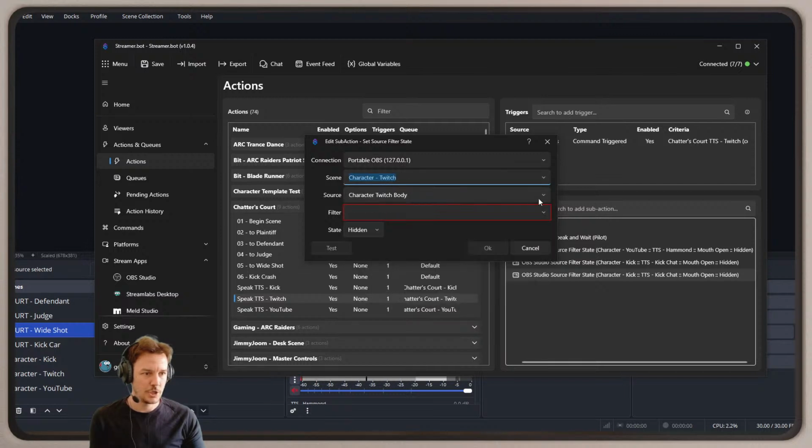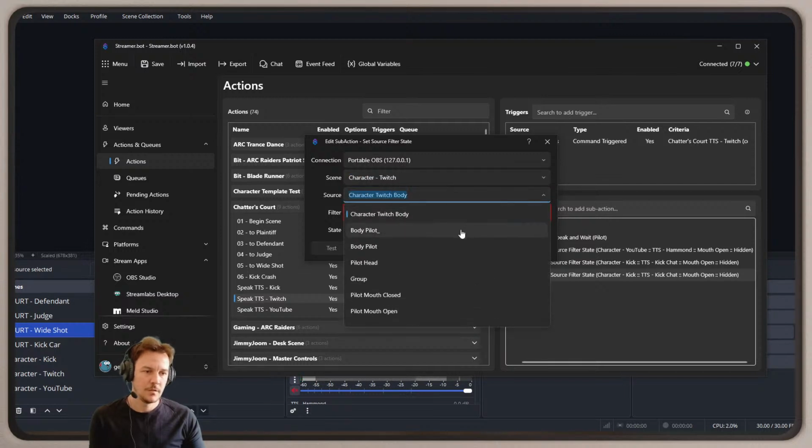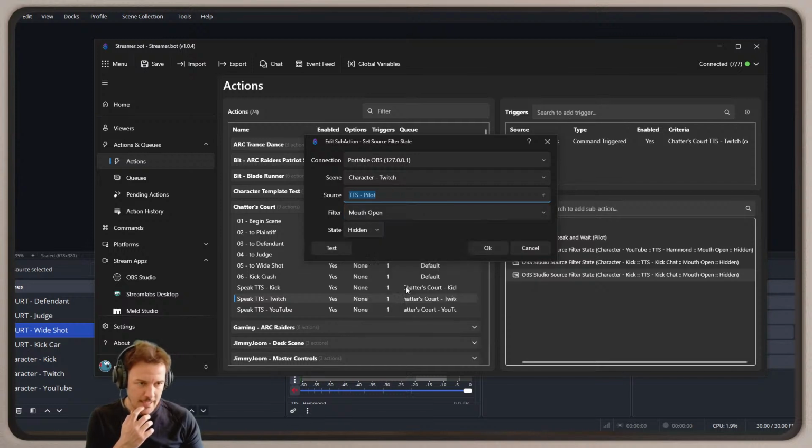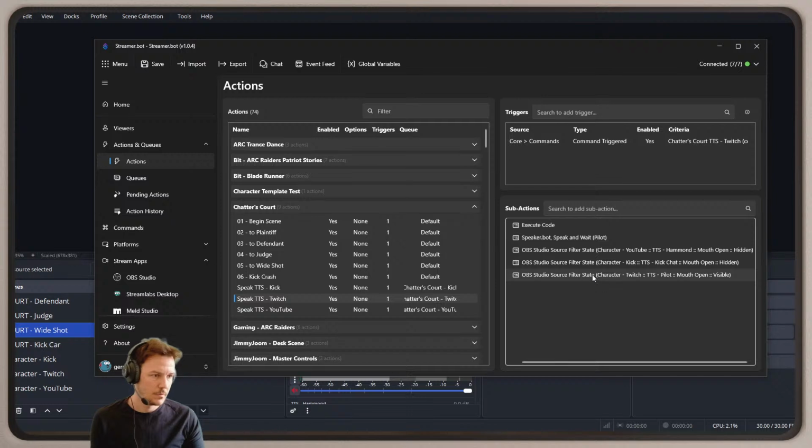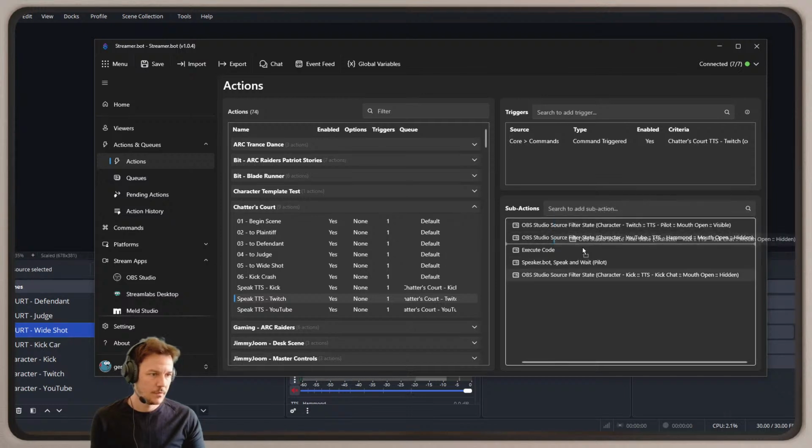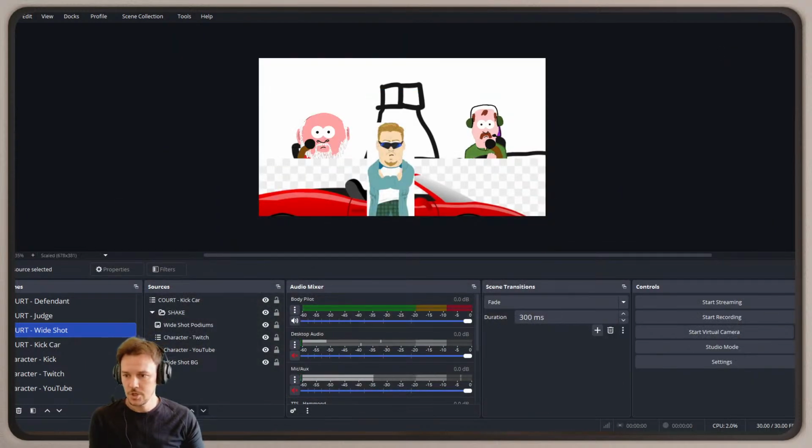Character Twitch. TTS. Mouth open, visible. Okay, so Twitch should be good.